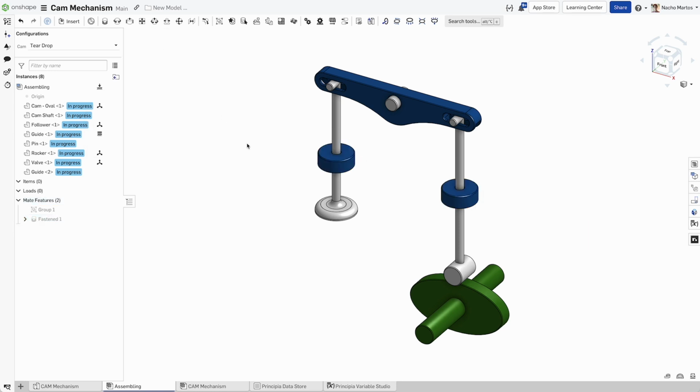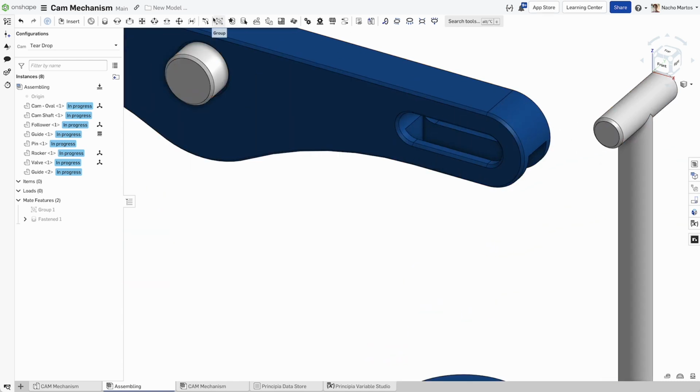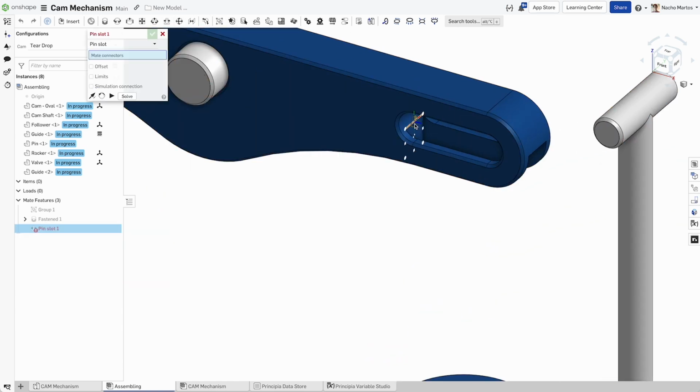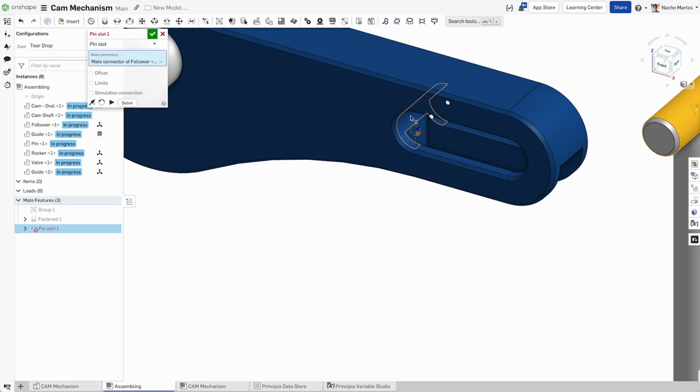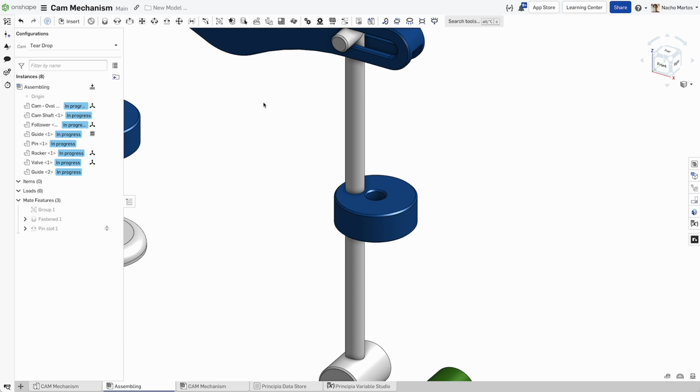The follower will have a pin slot mate defined on the rocker. This is the perfect use for the pin slot mate. Make sure you constrain the distance of movement from 0 to 15mm as defined in the original sketch. We need the follower to slide through the guide. Set up a slider constraint between the 2.